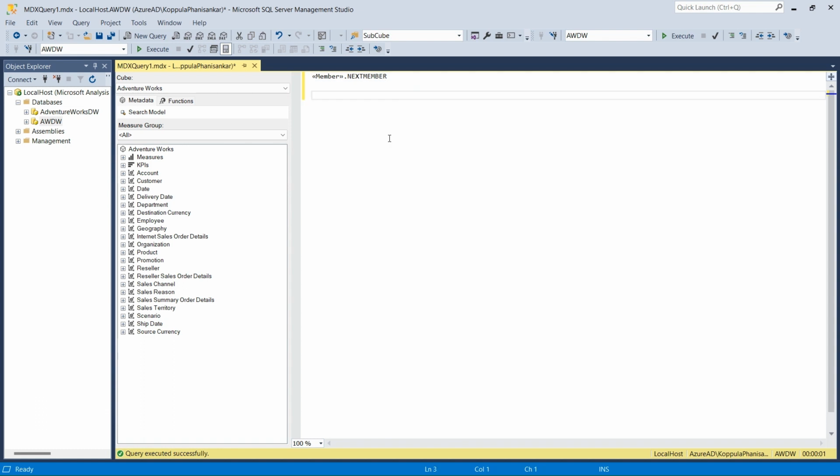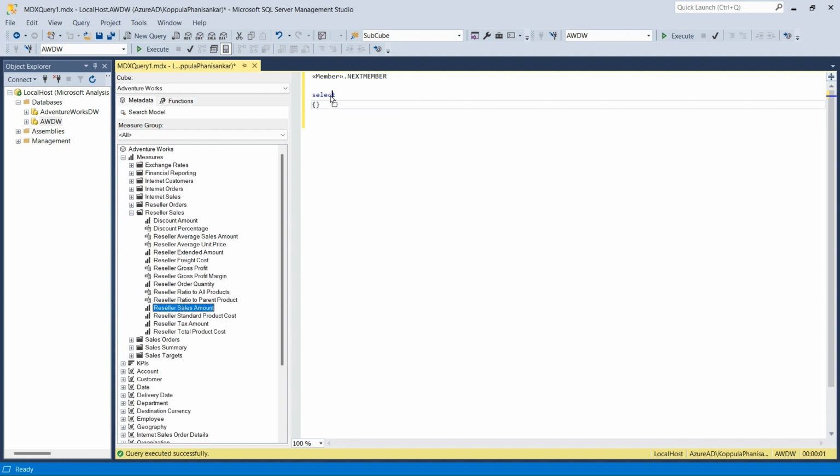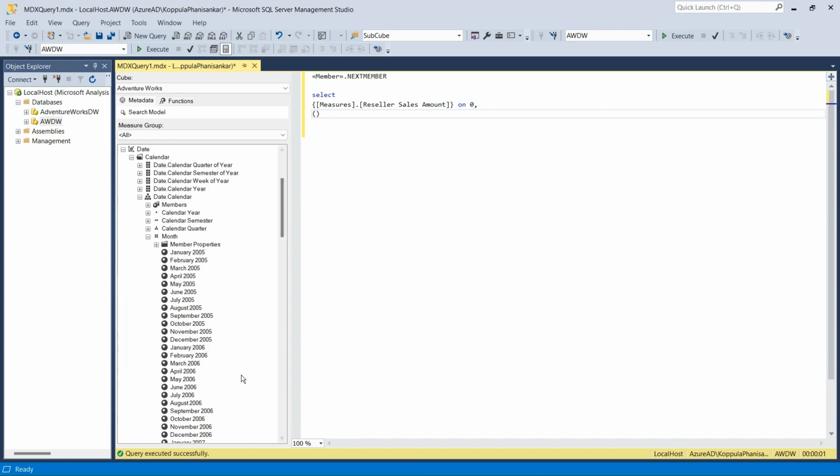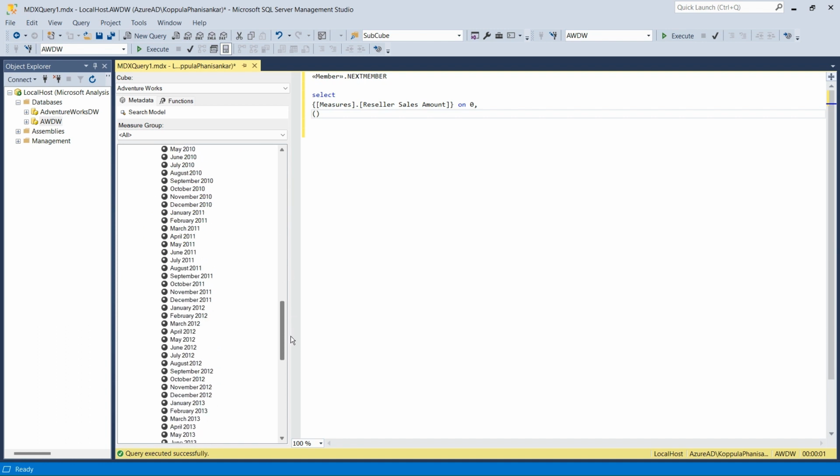Let's get into an example of how we can write the next member function. The syntax is always member dot next member. So simple, right? Now let me go to the statement. I write the select statement where I bring the reseller sales amount on columns, and then I'll also bring the time frame. Here I take the calendar month, one of the calendar months where I have data. So let me take the November month, then on rows from my queue.